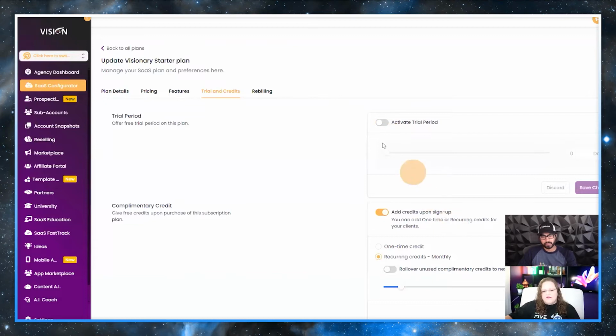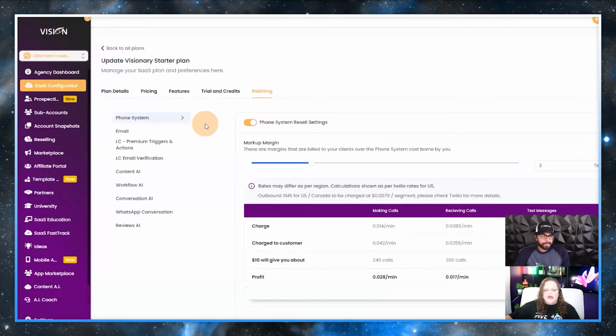All of that is also taken care of here in the SAS Configurator, okay? And then you can also choose each individual tool, and these are all the tools that we have the ability to create recurring income from, right? These are all like upsells essentially, without saying it's an upsell, for example.